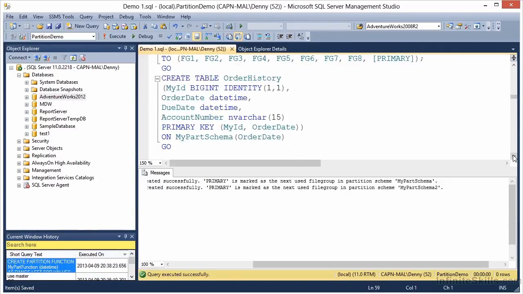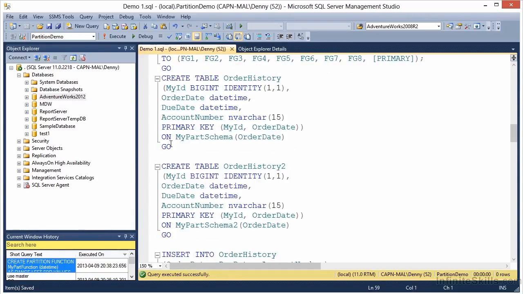The next thing we're going to do here is go ahead and create a table. We're going to create 2 tables, one on each scheme, just so we can see that they work the same way. In this first create table statement, we're creating a table called order history. We're giving it an ID column, an order date, a due date, and an account number. We're specifying a primary key of my ID and the order date on my part schema order date.